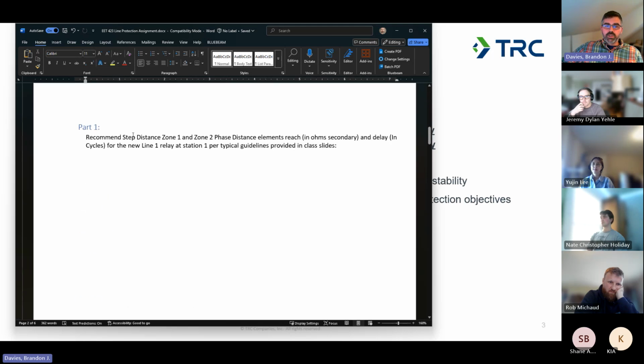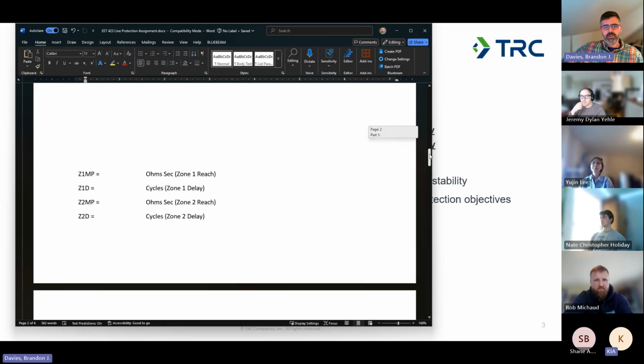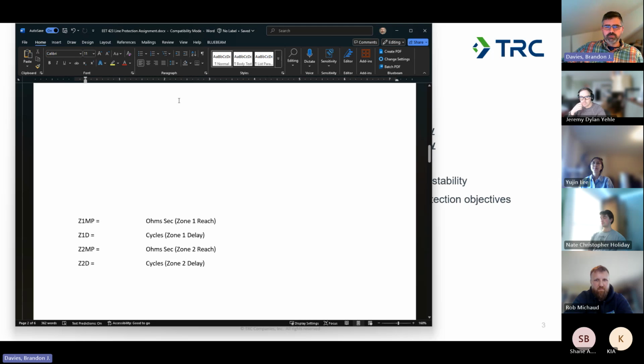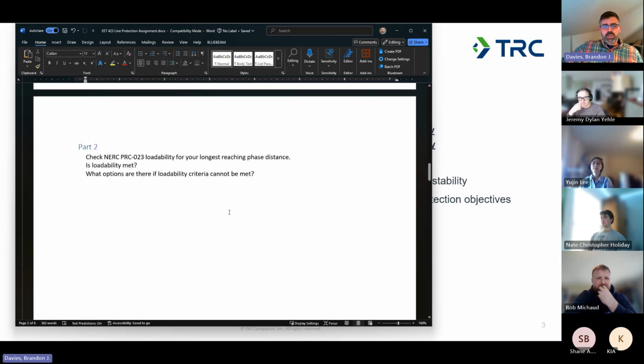So part 1 will be recommending a step distance zone 1 and zone 2 phase element reaches and delays based on the typical guidelines in class. We've already gone over the typical ranges of things that we would use, so you can use your discretion there for what you want to provide for margins and things like that. And I provided a place where you can work out the math and make notes and whatever, and just provide the answers here. You can just send it back to me however you want.